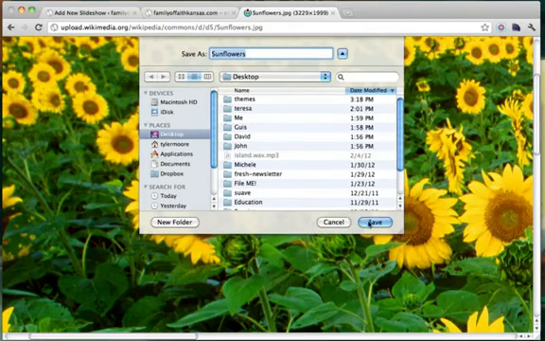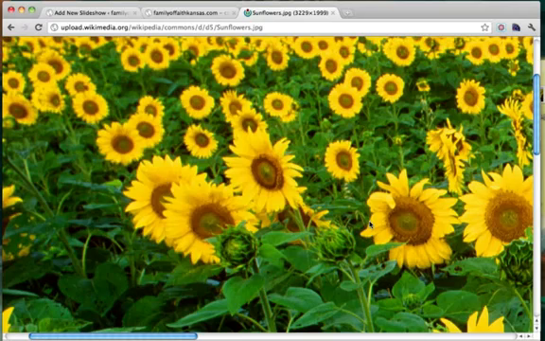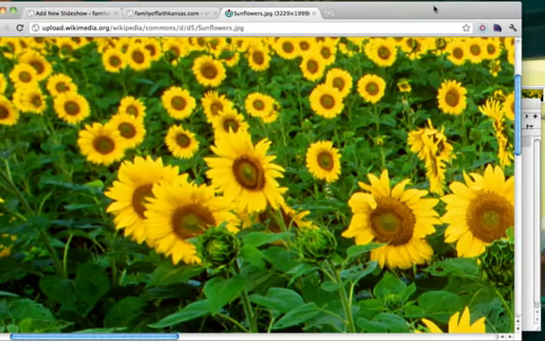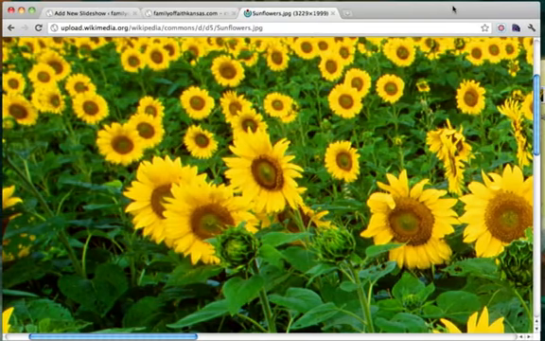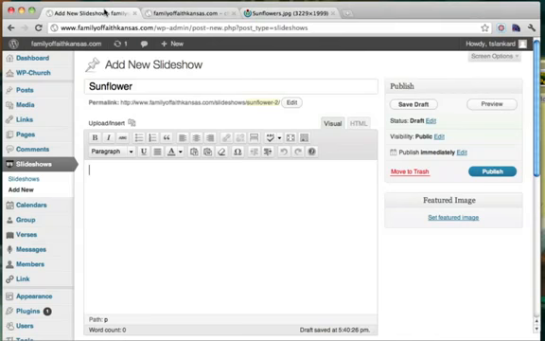And let's just save it to the desktop. Great. Now that it's on the desktop, we can go back to the slideshow and we can click this little button right here. Or we could click this button here. Let's just click this one.